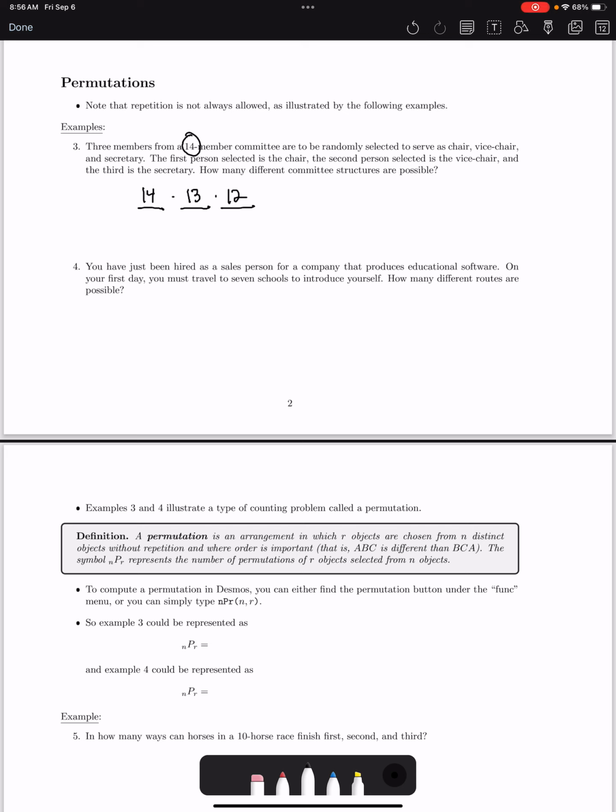Now, this might distress you a little bit, because you might think, but how do we know that we need to choose the chair first? What if we choose the vice chair first? But multiplication is commutative, right? You could think of this as you've chosen the vice chair, then the chair, and then the secretary, and it comes out to exactly the same thing. So anyway, the total number of committee structures is going to be 14 times 13 times 12.